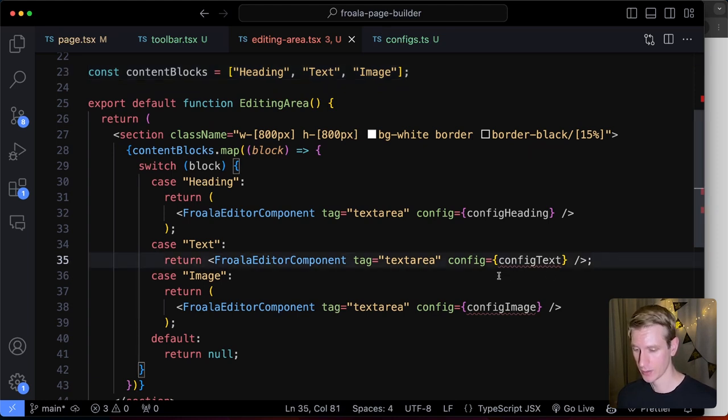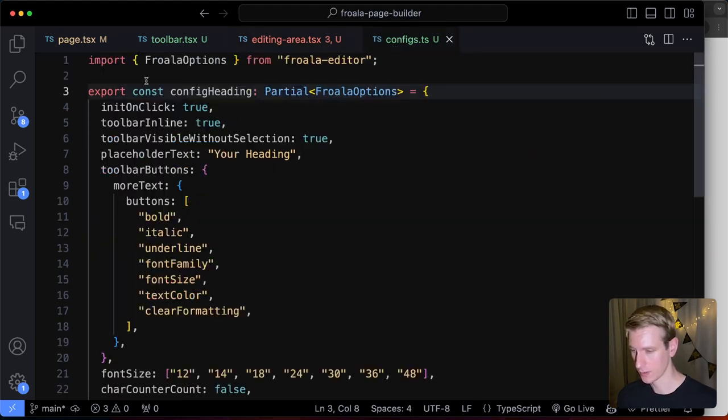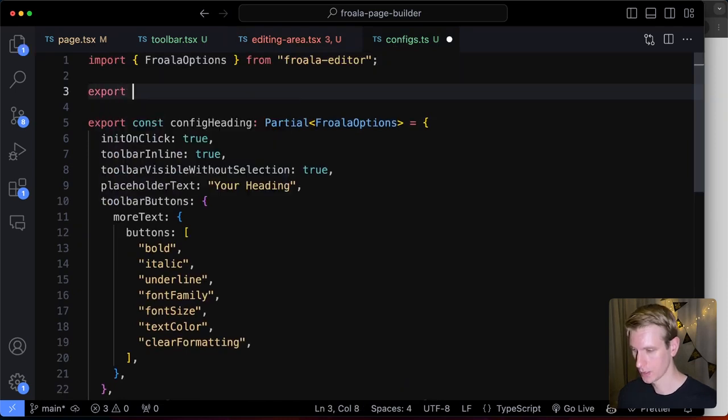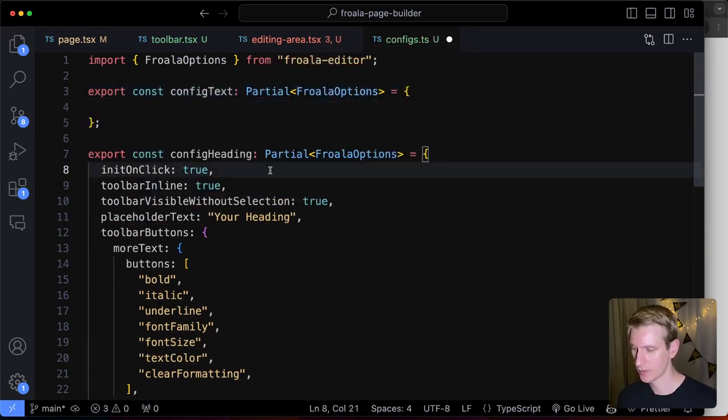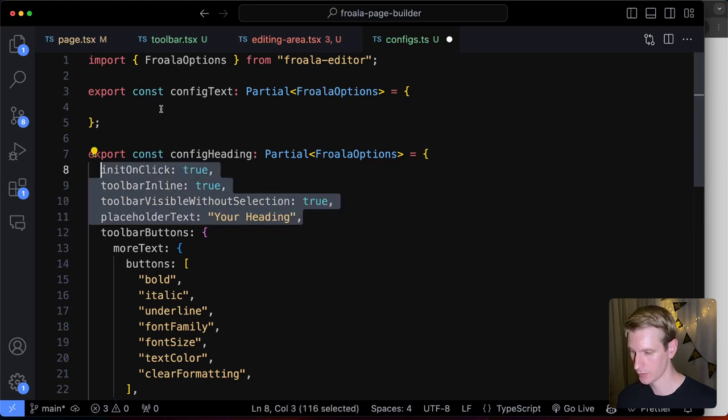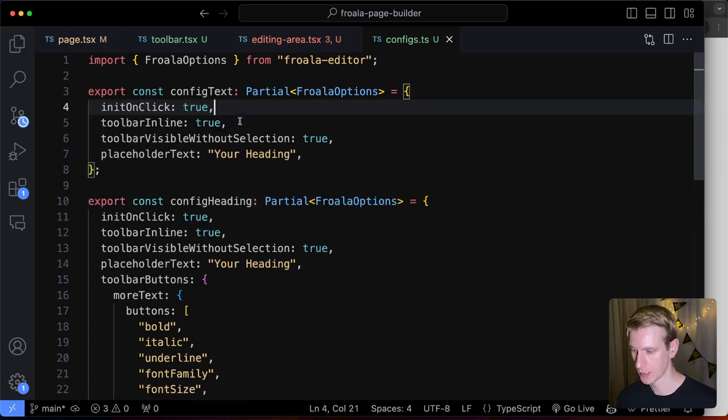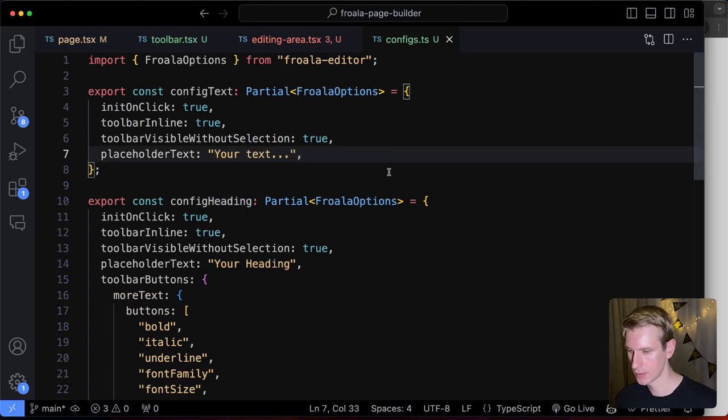Now let's create config text. So let's do that here as well. Let's actually do that at the top. Config text. So it needs to have the same type, and this needs to be a constant. So let's see what we want to do here. So actually we want some of the same settings here. So let's actually copy these four, and initOnClick, yeah, that's all what we want. Now for placeholder text, we may just want to say something like your text. So then we now have this config text.